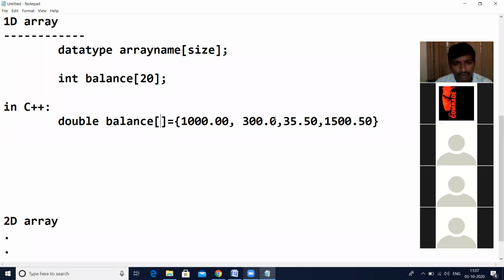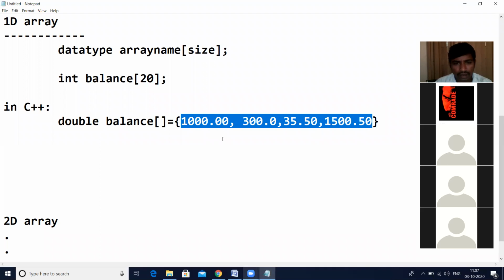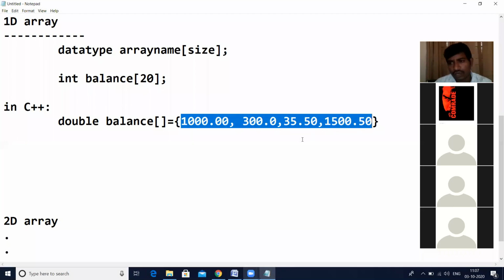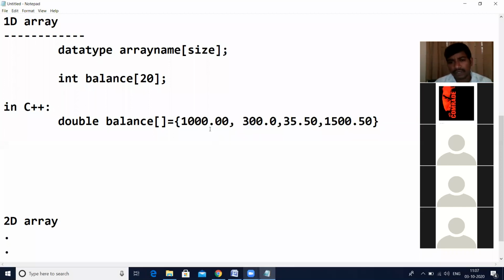Okay, that means these elements are indexed from 0. This 0th element is the first element, then the first index, second, third. These are the indices: 0th, first, second, third. But the size is four elements. Size is 4 elements, but array indices start from 0 to size minus 1.